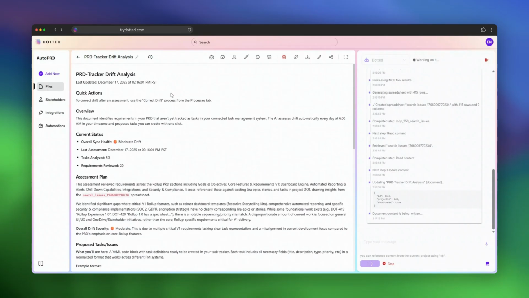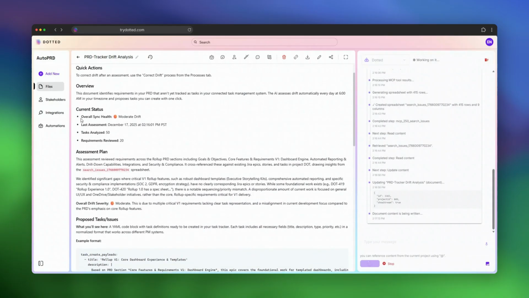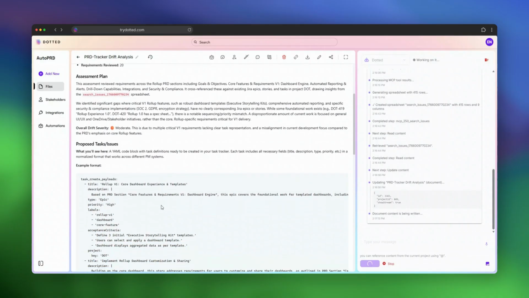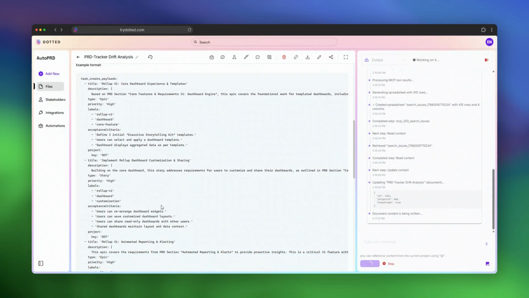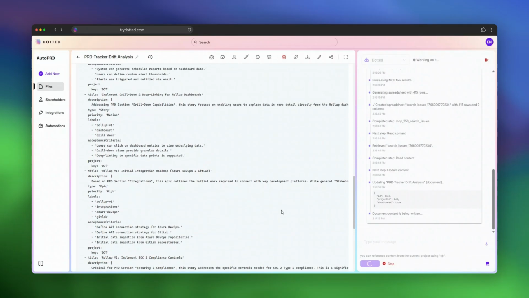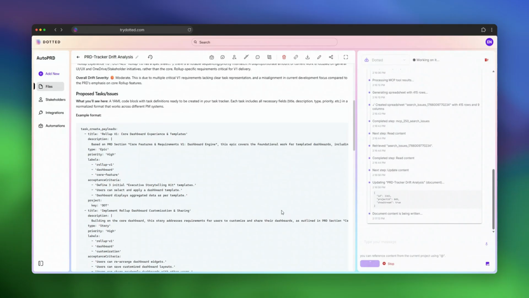So here we go. Our drift analysis is coming back with a moderate drift. It's saying it's pretty bad. There's a lot of stuff in here that hasn't been created yet because we haven't been working on this. And then here's the plan. And so this plan looks pretty good to me. What I might do if I am completely aligned with it is I might come right up here and click on automations and click on correct drift. And that would go and execute the plan.